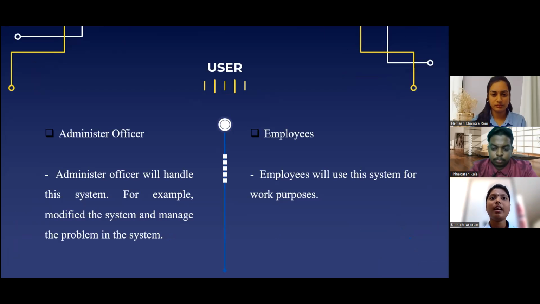Administrator officers will handle this system. For example, they can modify the system and manage problems in the system. Second, the employees become our target users because they will use this system for work purposes and they always prefer a strong password. So before the employees start their work, they need to access our system first.